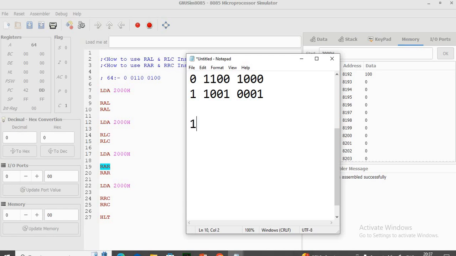So what is the value? The carry flag is 1 and we are having 64. Let's go in this manner. 64. What we are doing is RAR, rotate accumulator right through carry. It means what? This 0 will go to the D7 position, and D7 position will go to the carry position and the carry position will go to D7 position.